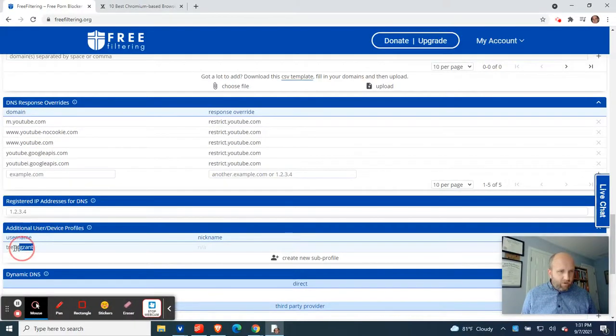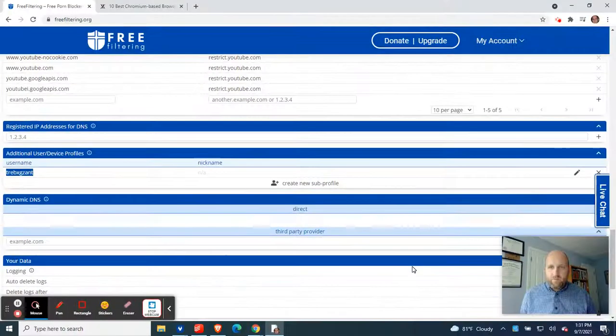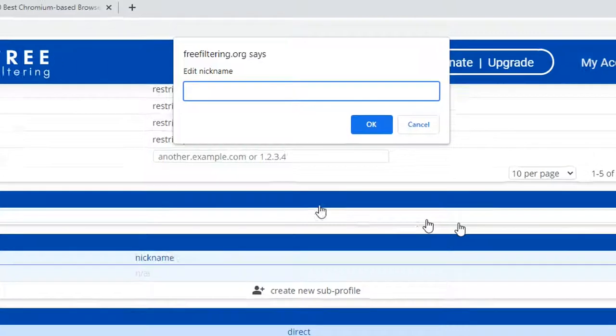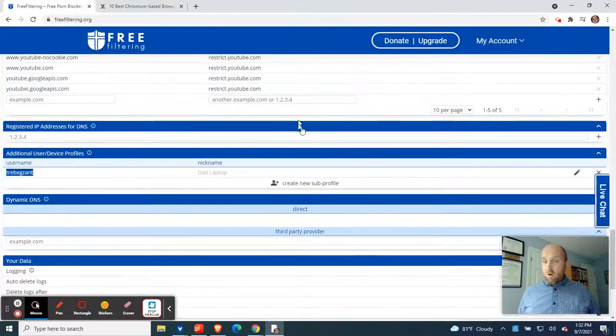And you'll notice by default, it creates a random username, but we want to rename it to something that's easy to remember. So in this case, I'm going to call it dad laptop. Now, I don't think you can use apostrophes in there. I think it will throw an error if you do that. So leave out any apostrophe. Okay, so you might just say dad laptop. Okay, so on my laptop, no one else in the family uses it.